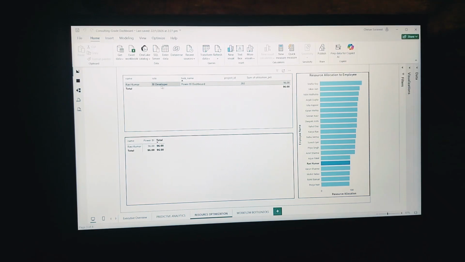Then we can go to Ravi Kumar. Ravi Kumar is a BI developer. His task was the Power BI dashboard. The project ID was 202. The resource allocation is 96. Only 4 is less there.